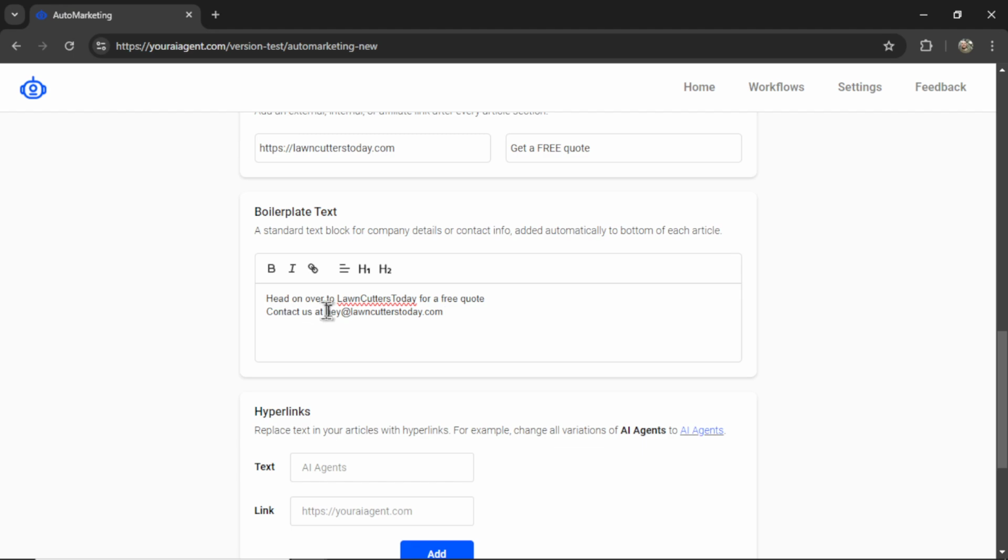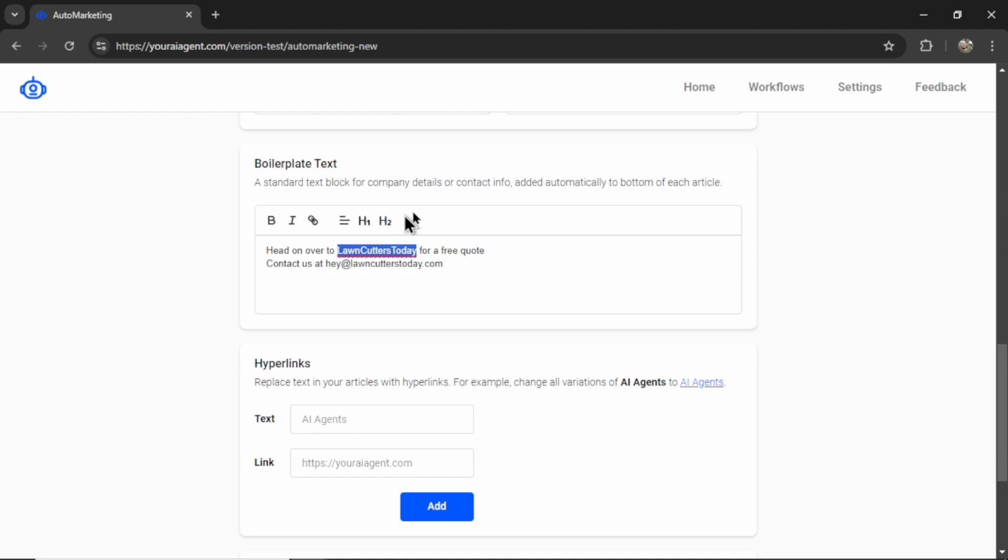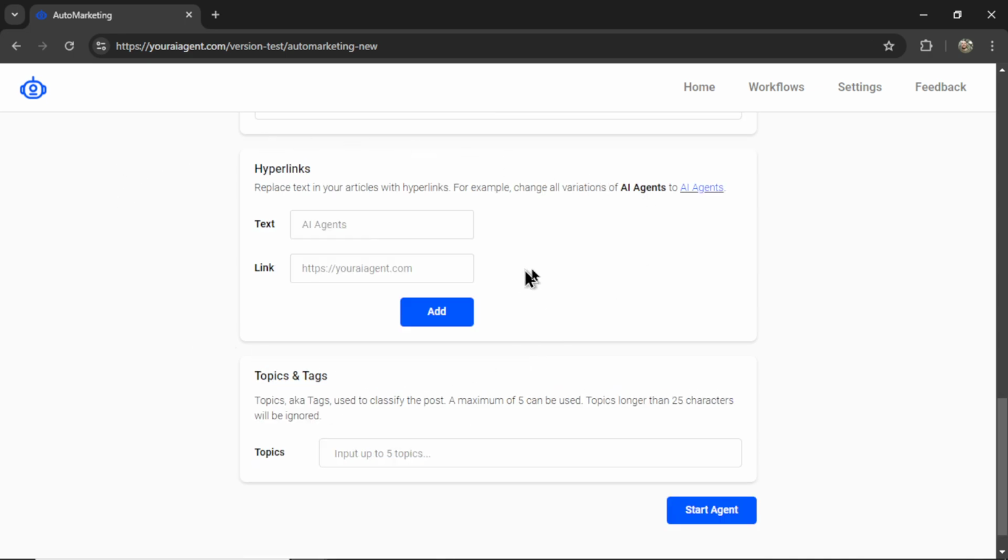I'm going to write, head on over to Lawn Cutters today for a free quote. Let's highlight this text. We're going to hyperlink it to lawncutterstoday.com. Let's save it. And I can do the same for this email address. Let's go to the hyperlink. And it already writes mailto hey@lawncutterstoday.com. Let's save that.